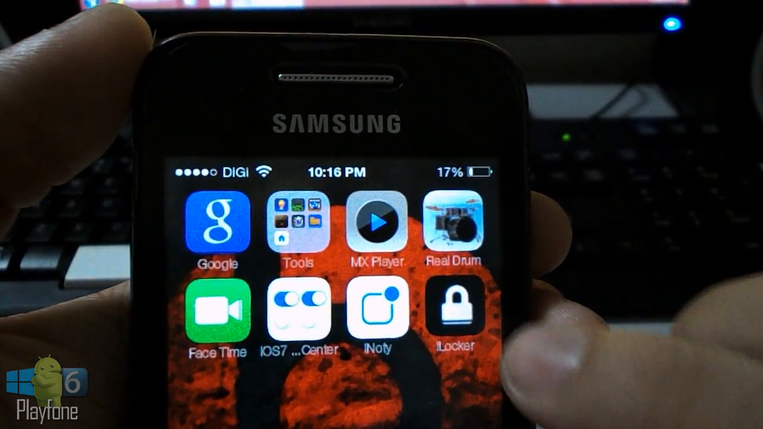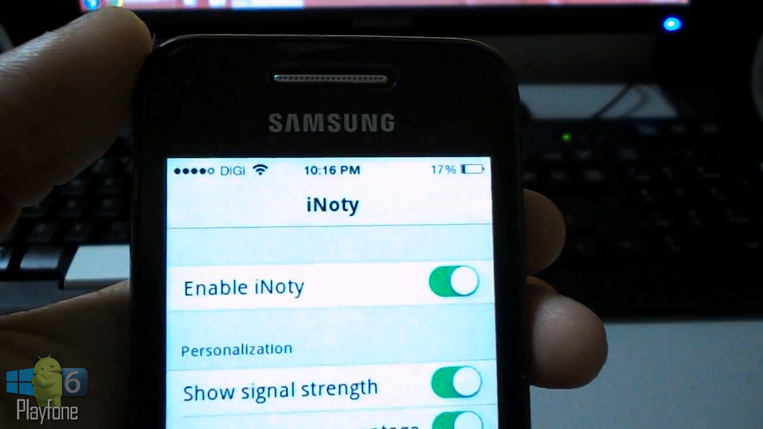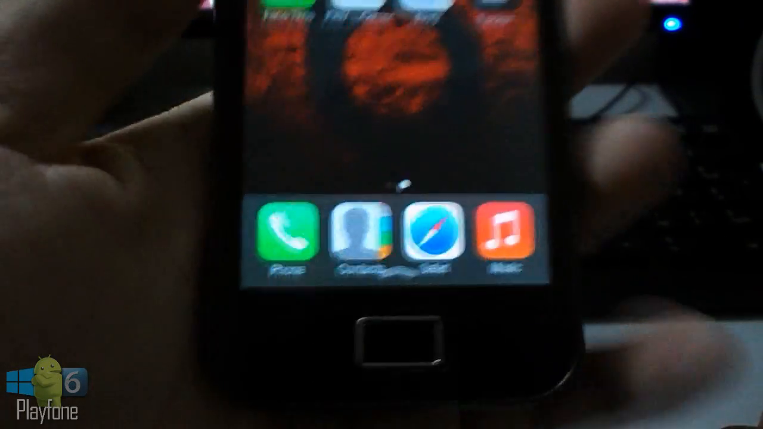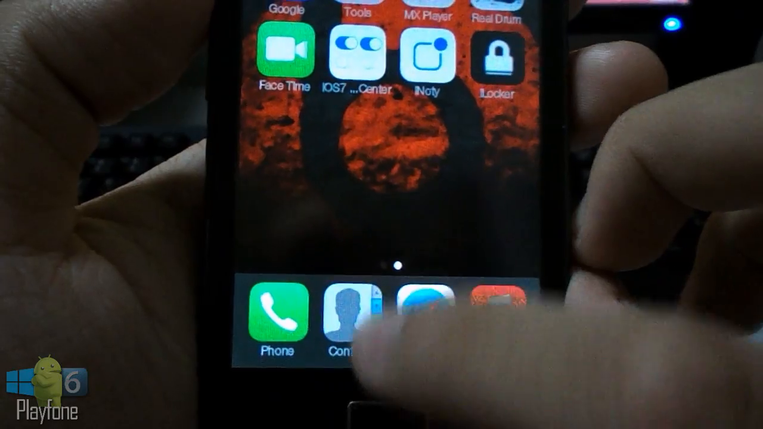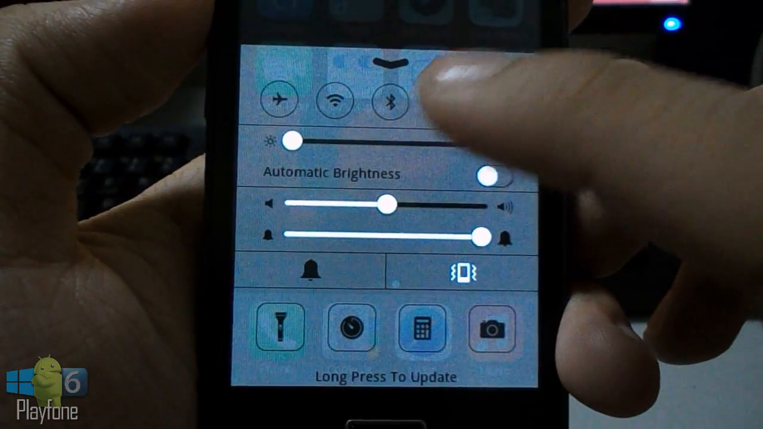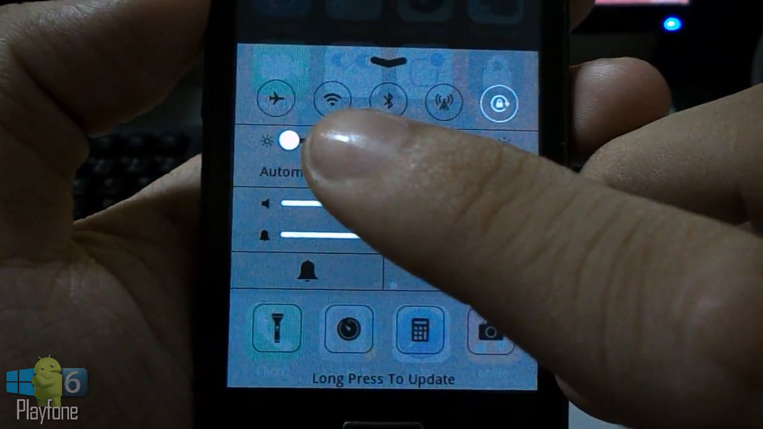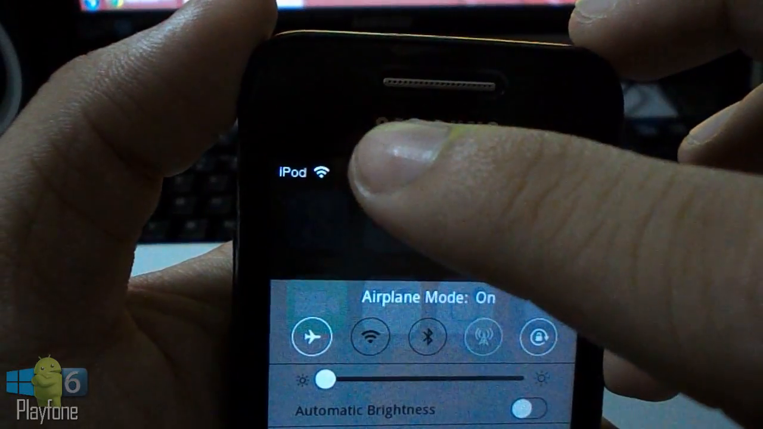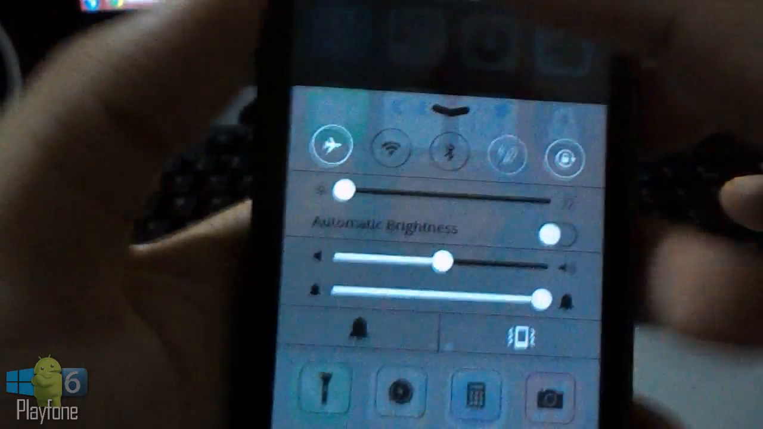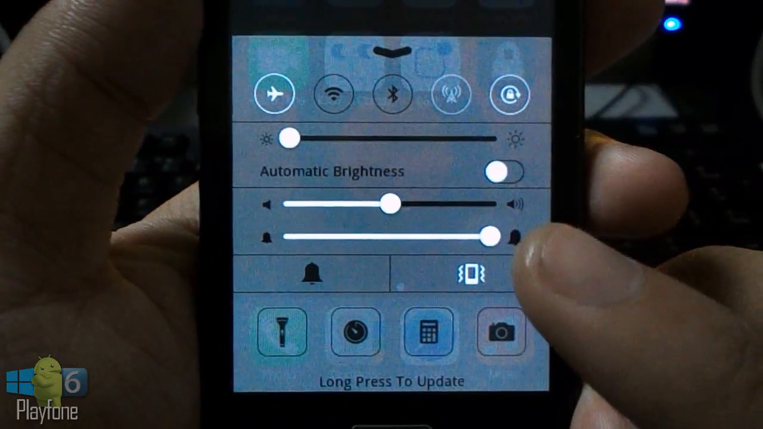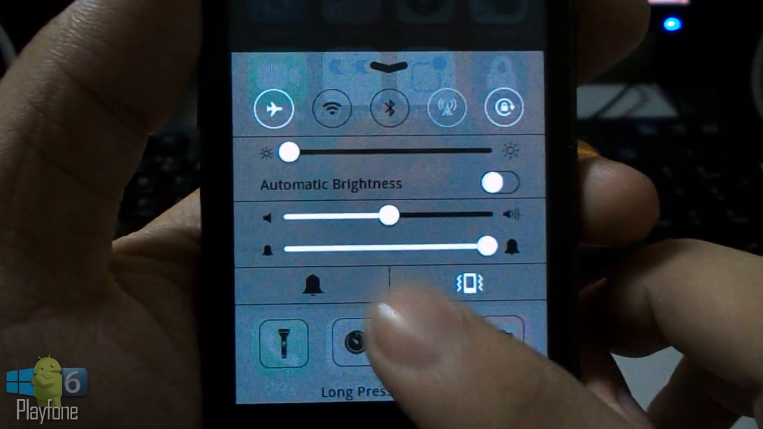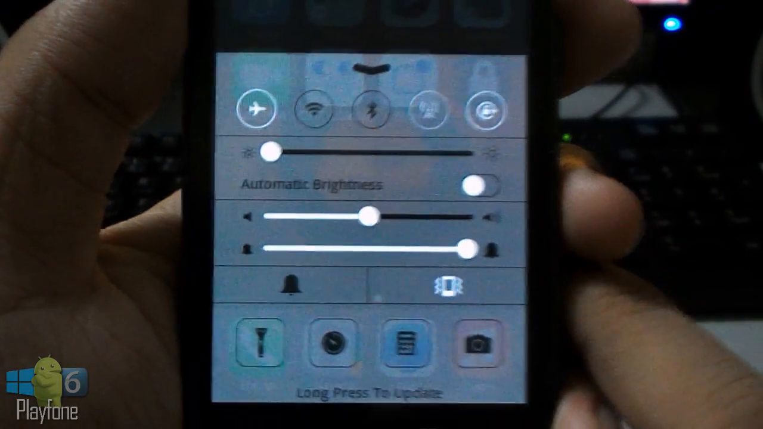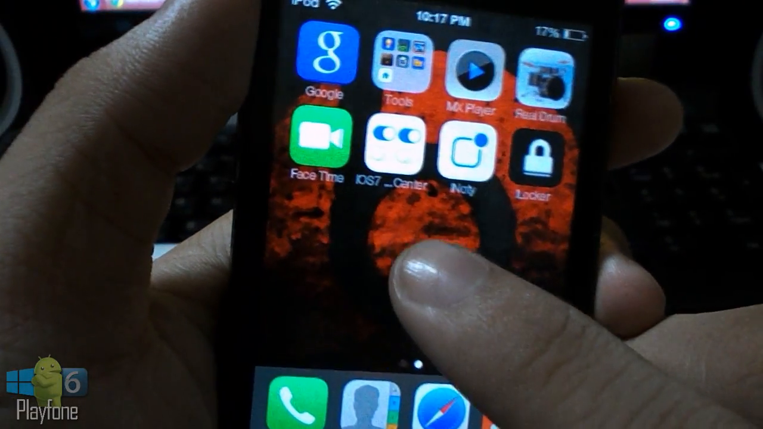It is called the iOS Center. It's actually an iOS 7 Control Center. You can adjust the screen brightness. You can turn on your Wi-Fi, Bluetooth, your AirPlay mode. Once I turn it to AirPlay mode, it will show iPod on top of my status bar. And your media volume, your ringtone volume, and your torch lights as well. Calculator, camera, okay. So it's free in the Play Store. It's called iOS 7 Center.